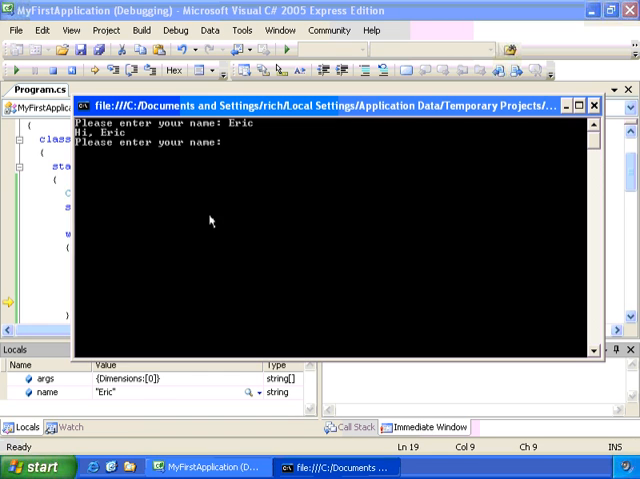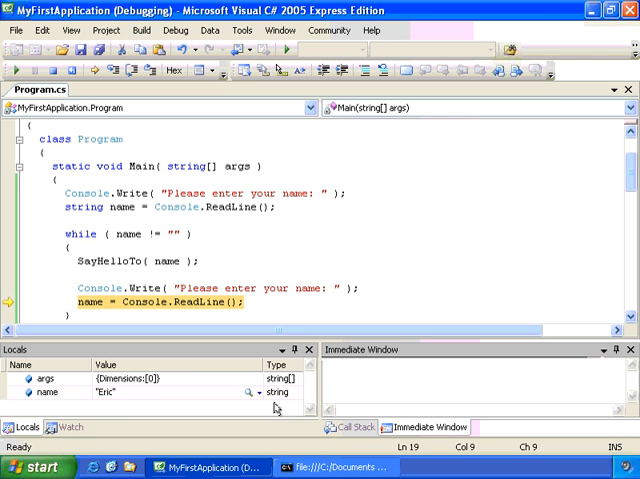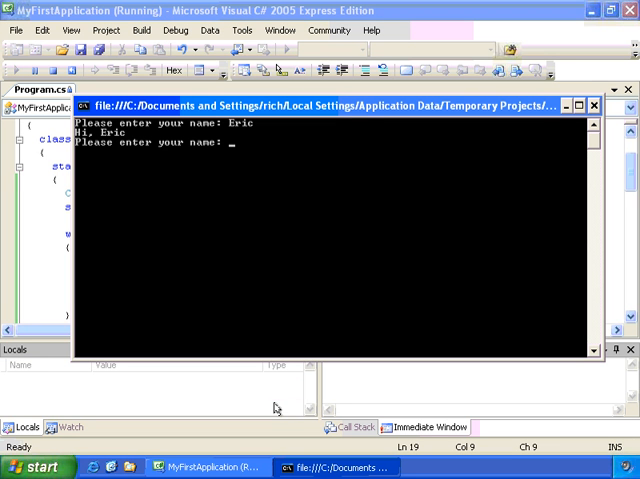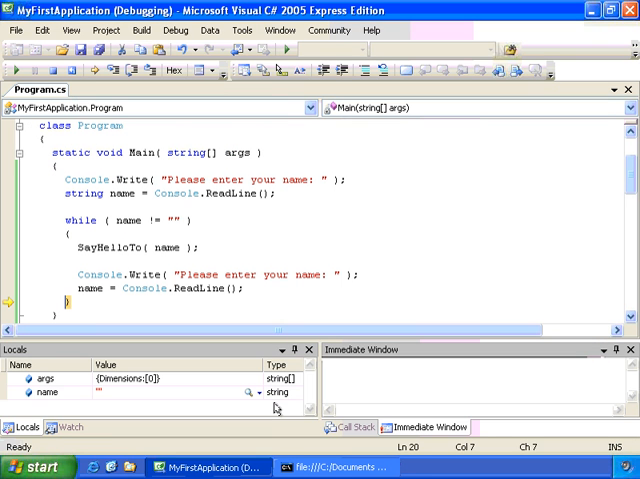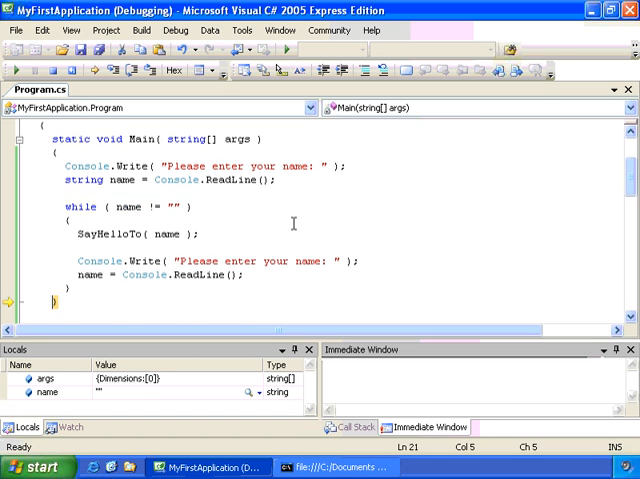Let's just see that in operation. So we've got the "Hi Eric" and then "Please enter your name" again. And then we read a line from the console. This time I'm just going to hit enter. And what happens at the end of this block of code, at the curly brace here, is that we loop back up to the while statement. And this time name is in fact the empty string. So the test fails, and we step over the code block and then out of the program because there's no more code to execute.